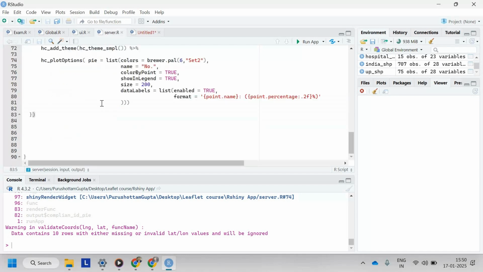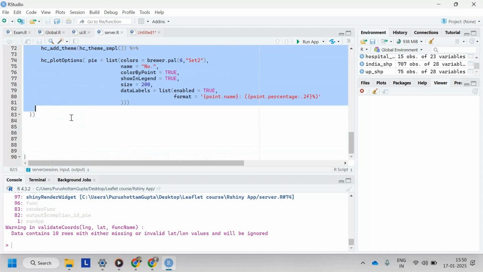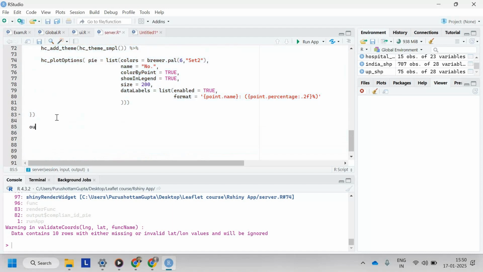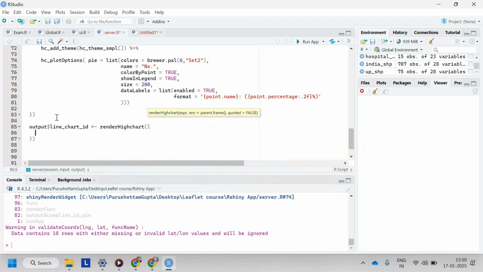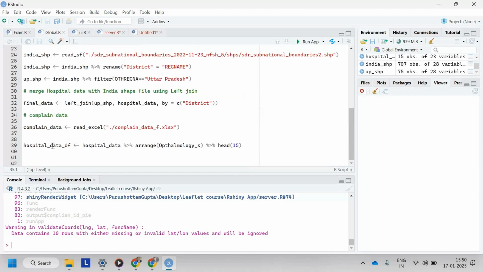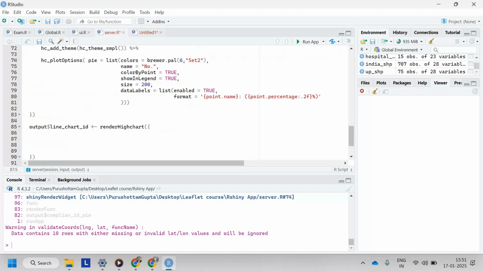So in the server, this is for the pie chart that we have added, and similarly I'm going to do it for the line chart. So output$linechartoutput, and in a similar manner renderHighchart. And within that, we are going to use the hospital data again. So this is the hospital data. What I have done is I have arranged the whole data with respect to ophthalmology, and we have taken only the top 15 ones. So this is the data that we are going to use for this. So I'm going to give highchart.